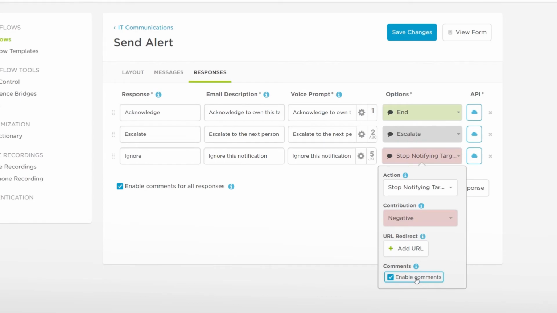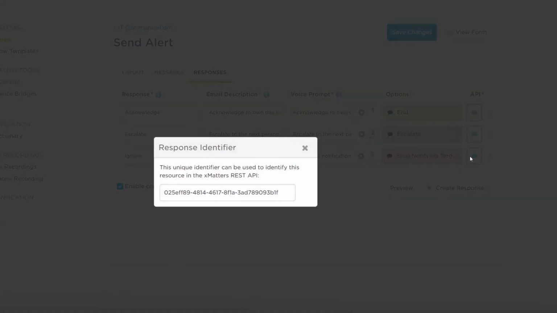The API button allows you to retrieve the unique identifier for this response option, which can be used to identify that response when using the xMatters REST API. This can be used in integrations and can potentially trigger actions or record data in external systems.